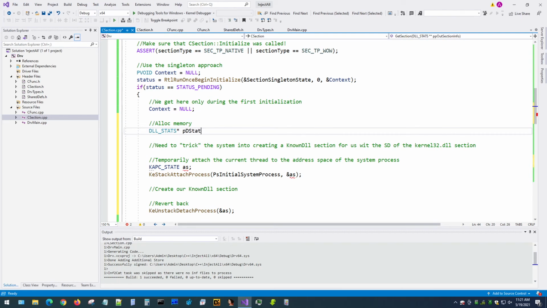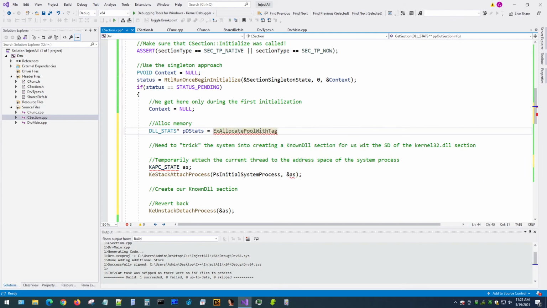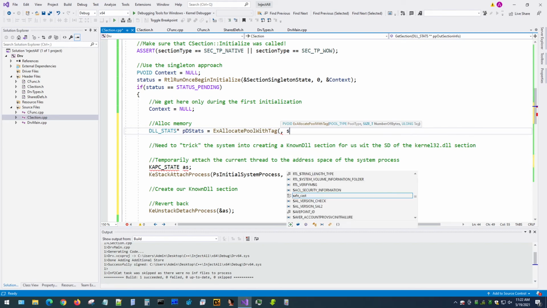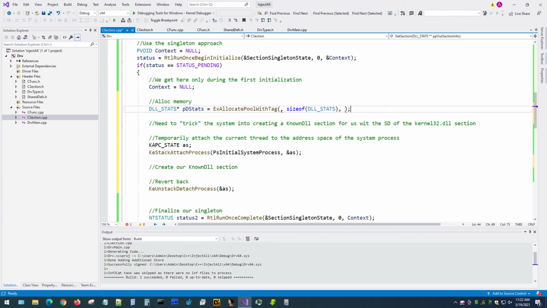So we would do, let's say, dstats, and we will use allocate pool. I have so many with tag. Here you go. It takes 3 parameters. First, we will need pool type, and we will provide it at the end. Then we need size. Well, this one is easy. It's just the size of our structure here. And then we need to provide a tag. Now, again, we'll get back to it.